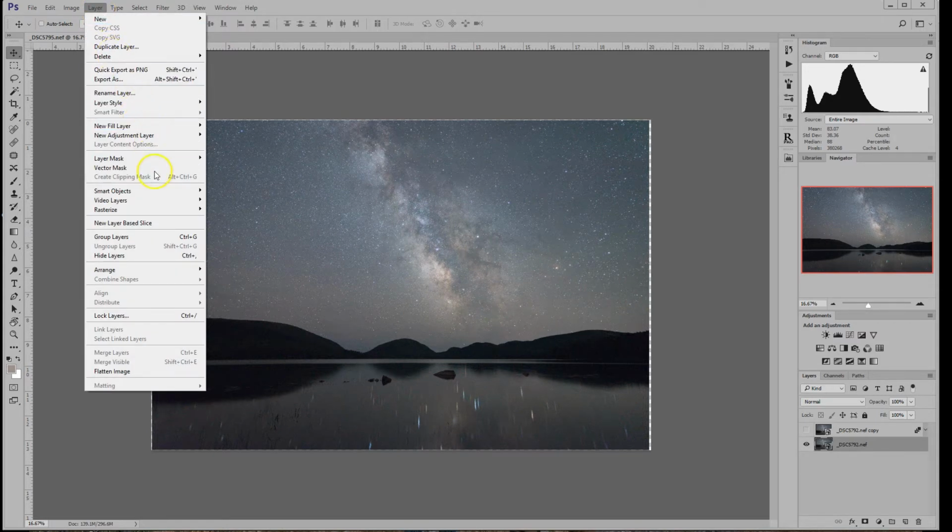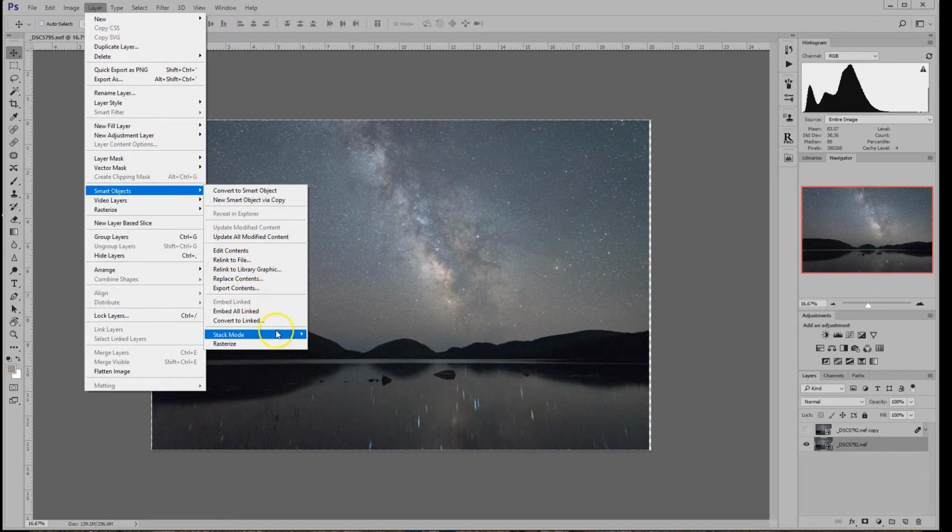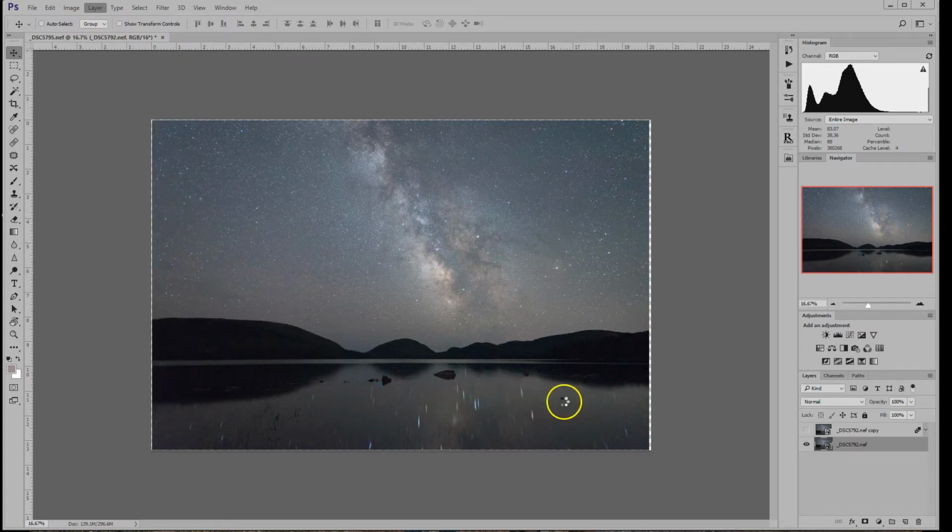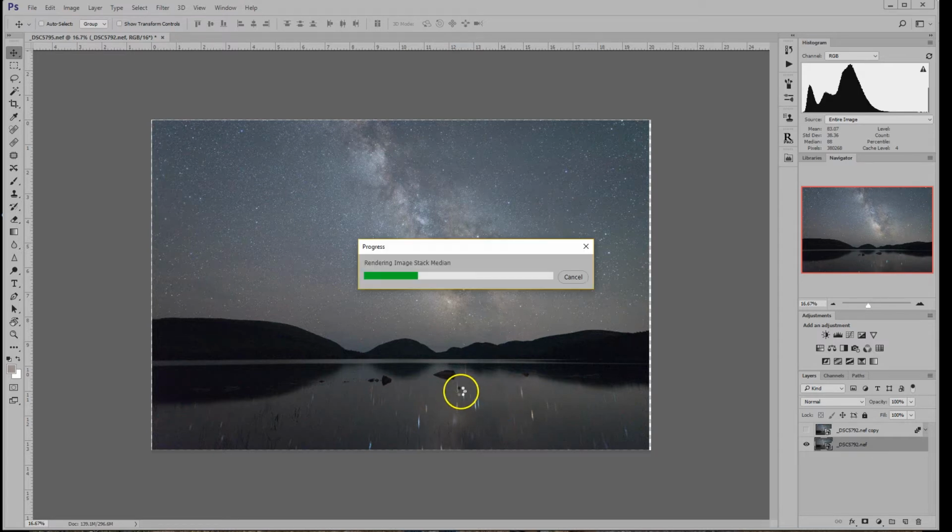Layer, Smart Objects, Stack Mode, and median. And this will hopefully get rid of all of our noise for our foreground. See how good of a job this does. Typically your foregrounds are a little bit noisier than your sky, so there may still be a little bit of noise, but it should do a nice job at removing most of it.